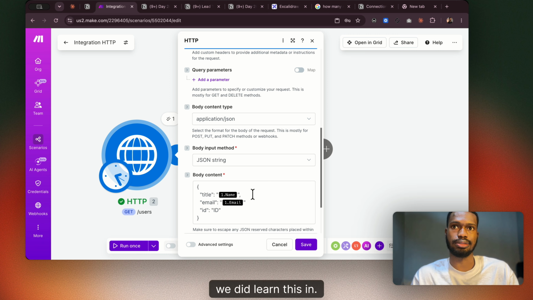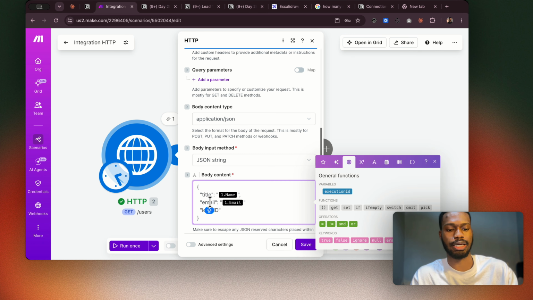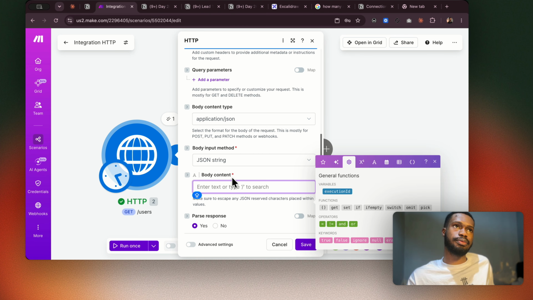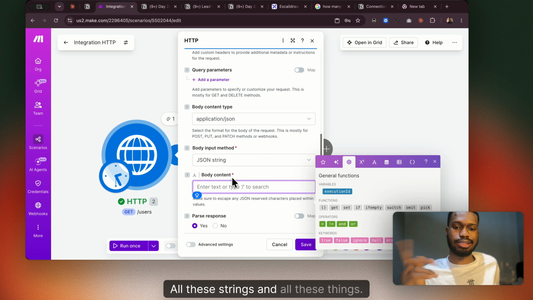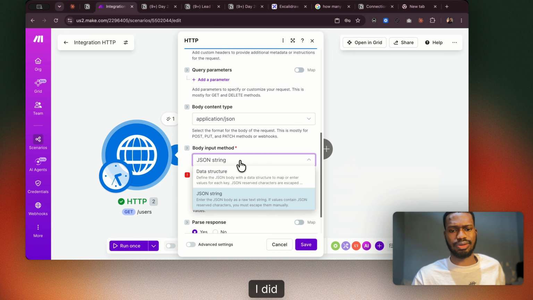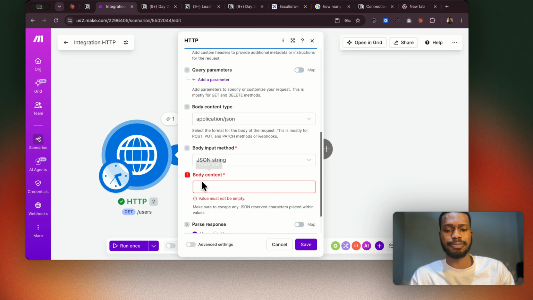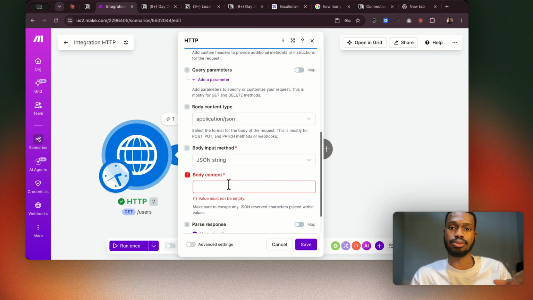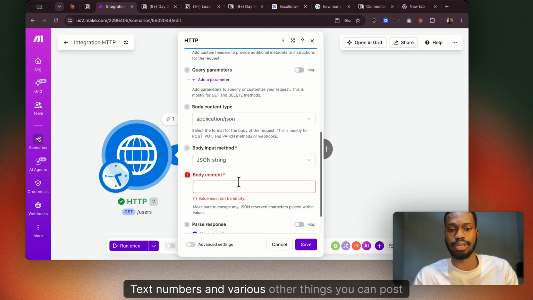We did learn this in, was that Java? Oh my god, I'm already forgetting. I'm already forgetting now, but I believe we learned all these strings and all these things. That was JavaScript, right? Yeah, I believe that was JavaScript. Anyway, what I'm trying to say now is that this can post text, numbers, and various other things.